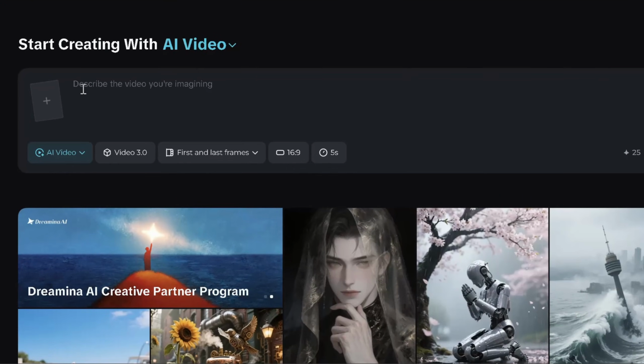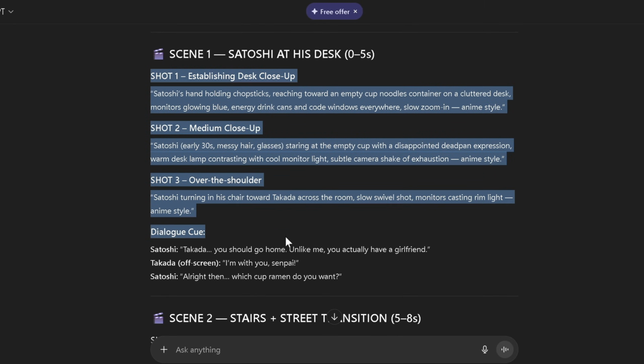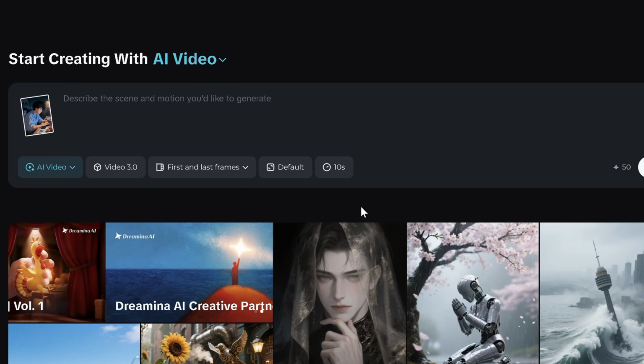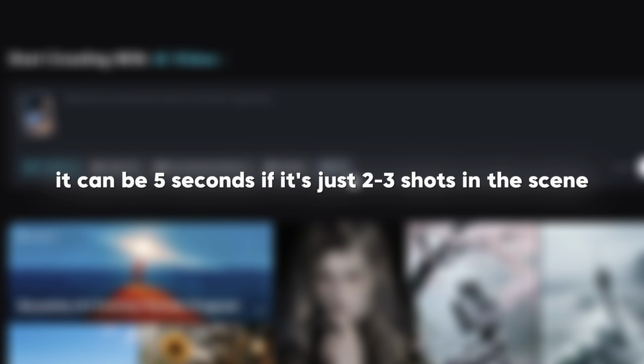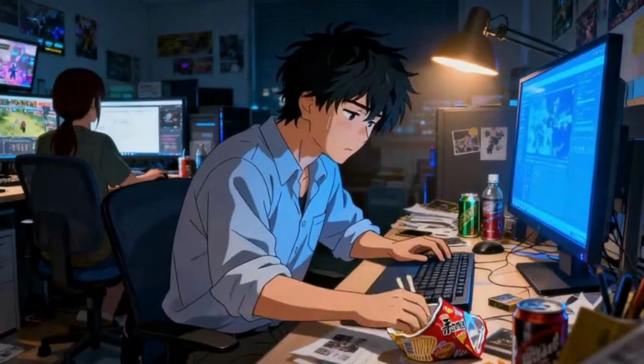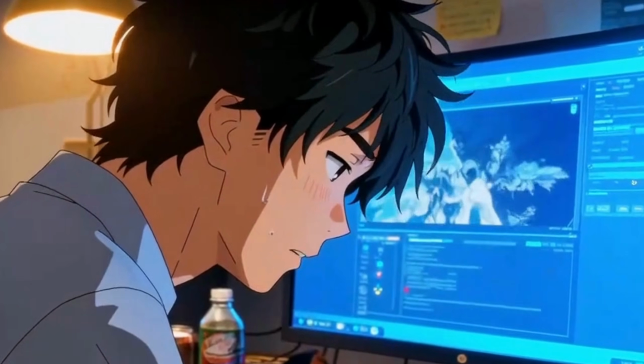I'll upload the scene 1 image and copy the entire scene 1 prompt under image to video from GPT. Now select AI video and set the duration to 10 seconds. Since we're covering 5 shots, it can be 5 seconds if it's just 2 to 3 shots in the scene. Now hit generate and we get this amazing output having multiple cutscenes, but it's missing SFX and dialogue.